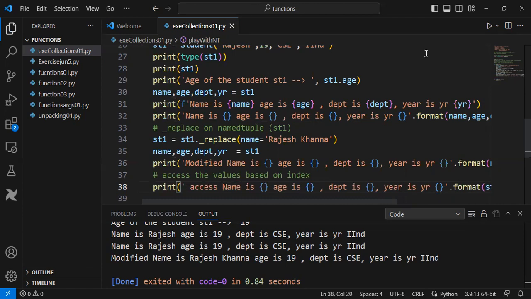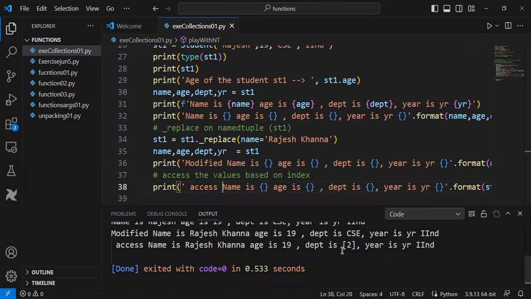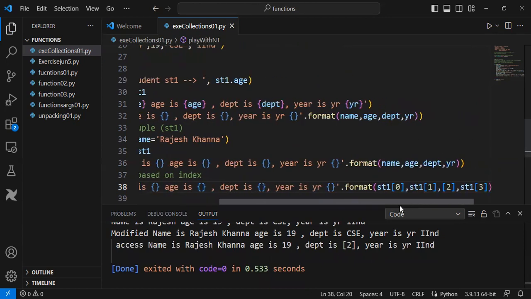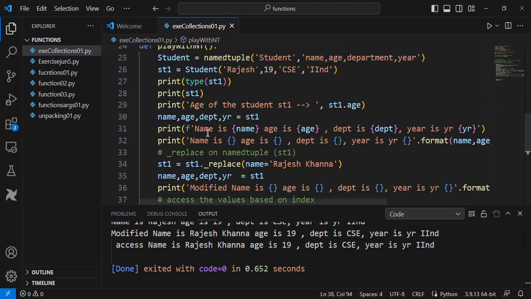I make the statements different. So now department is 2. Why is it 2? I have to move st1, so st1 of 2. So we get the same values when done with the index based access. This is how we'll be able to access the values based on indices or on the field names. Multiple ways of getting the values from the named tuple.